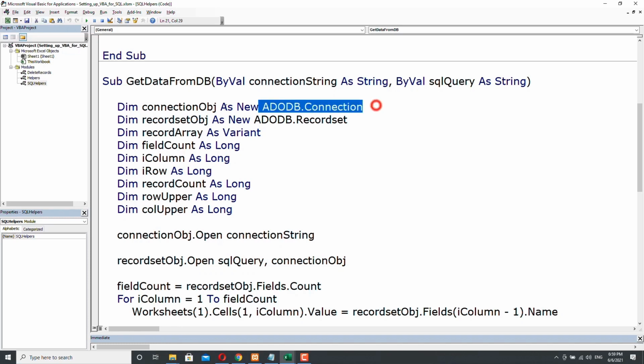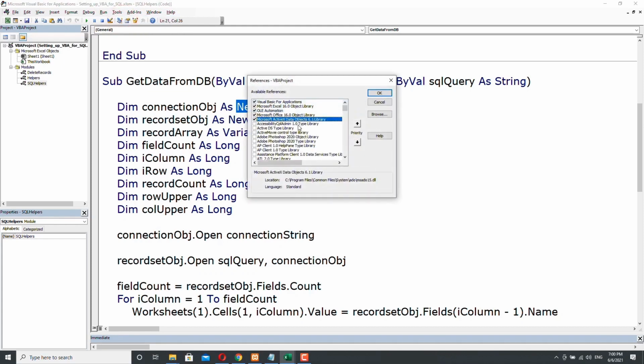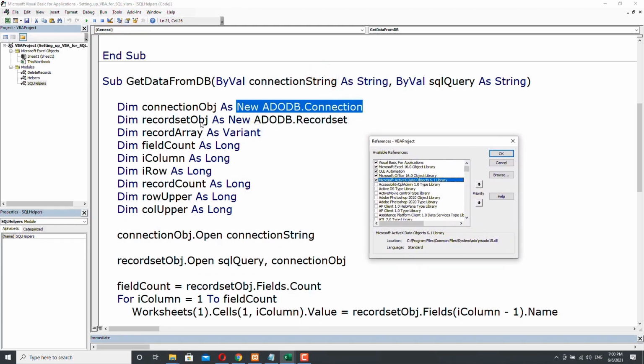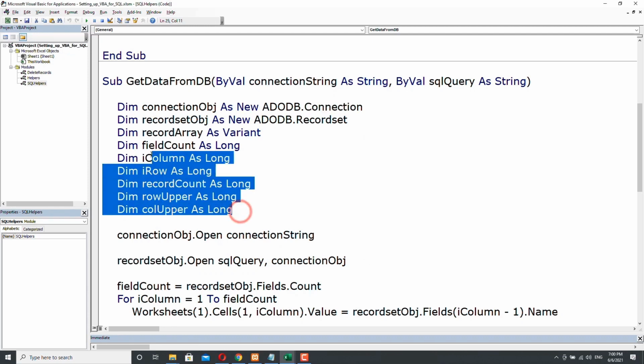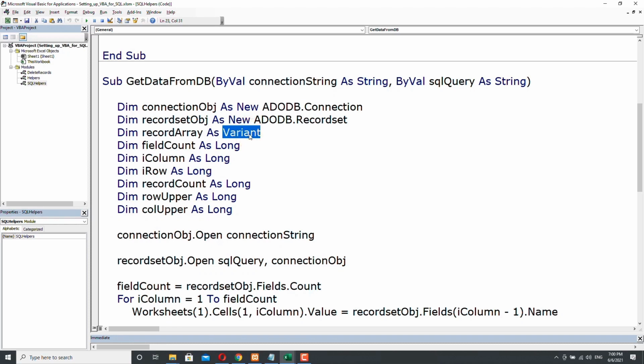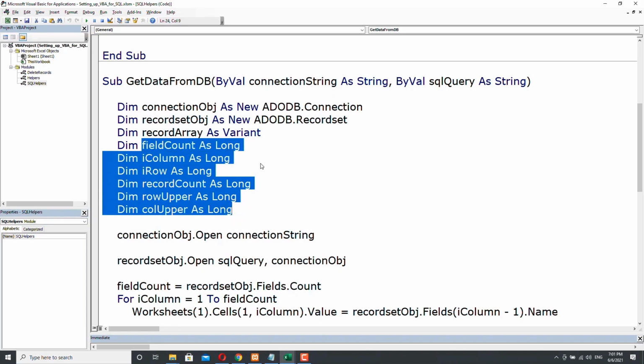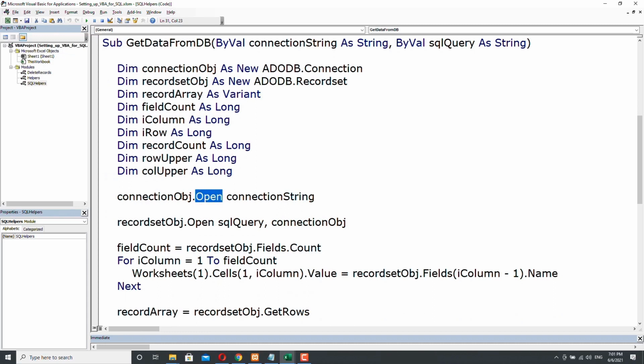On the first line, we declare a connection object variable, and we immediately instantiate a new ADODB.connection object. This object is part of the Microsoft ActiveX Data Objects library, which we are referencing in our project. On the second line of code, we have a record set object variable, and we are immediately instantiating an ADODB.recordset object. This object is of course also part of the Microsoft ActiveX Data Objects library. The remaining variables are not that interesting. We have a variant variable, which as its name suggests will be an array, and then we have a bunch of long variables declared.